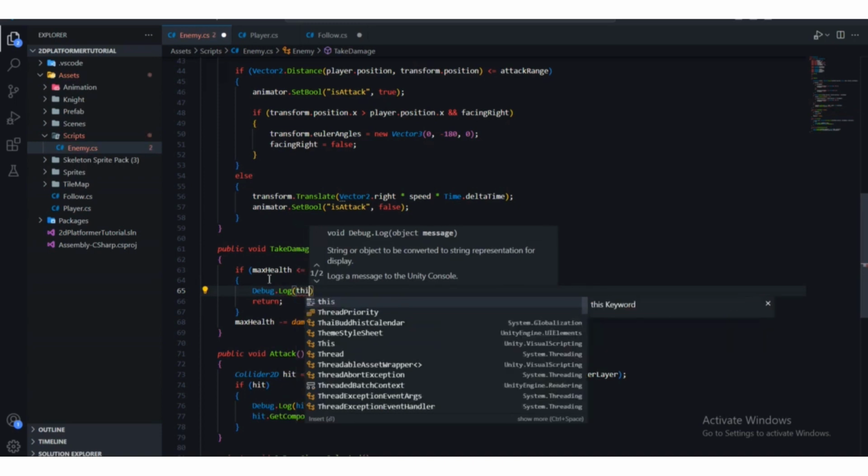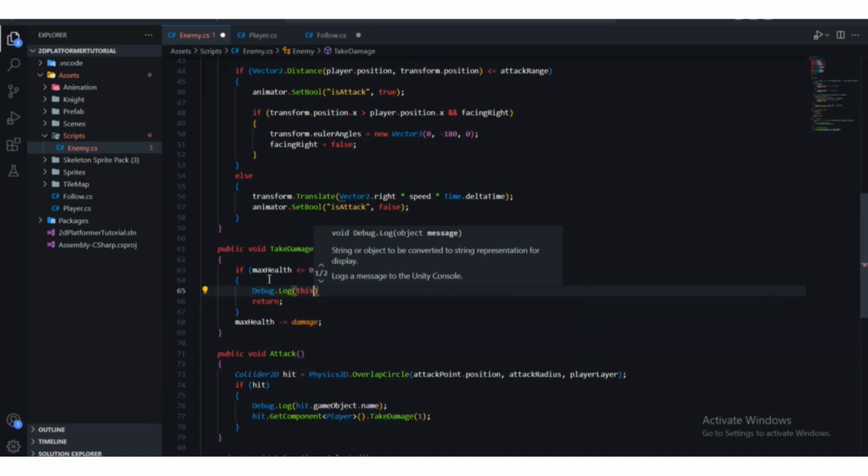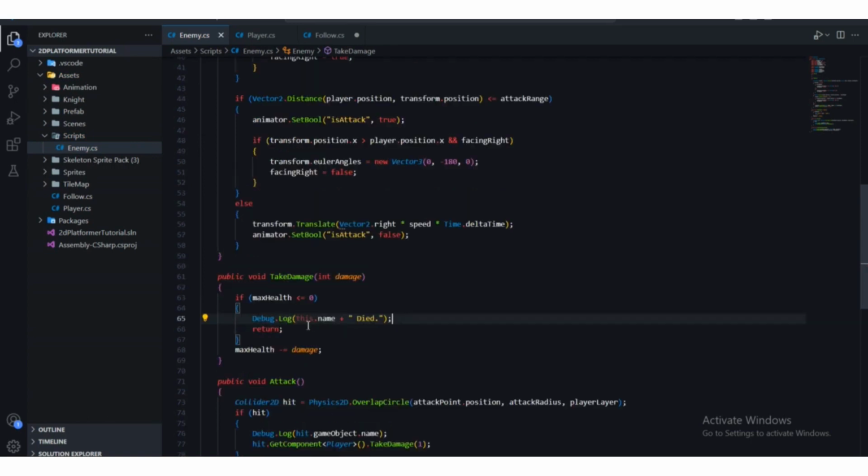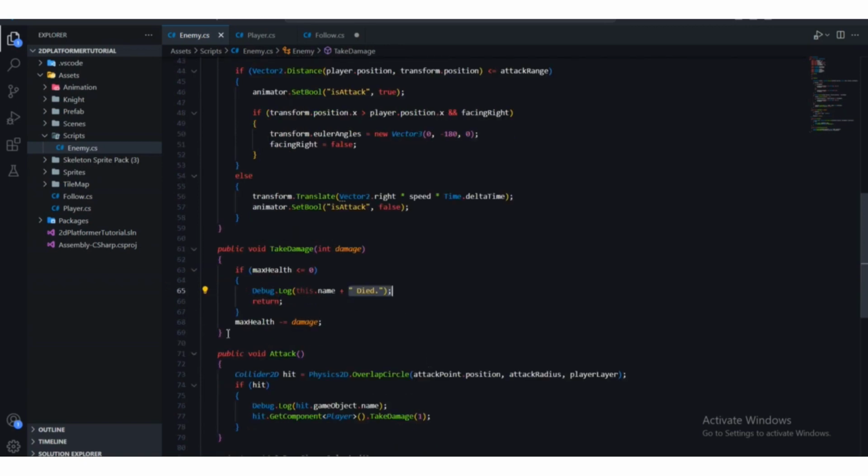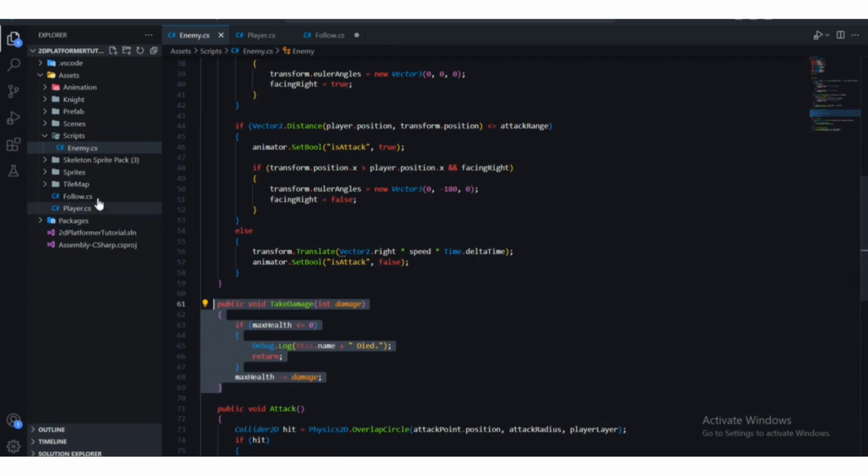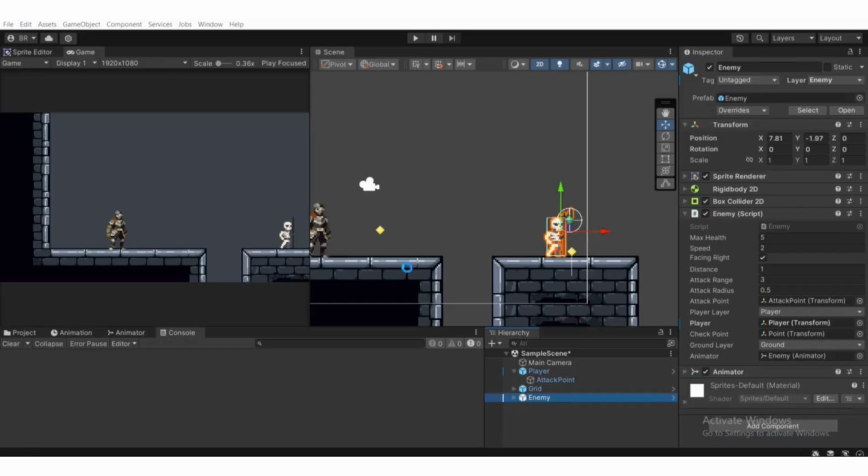Okay, this dot name, and plus we need to type the string "died". As we know, we attached this script to the enemy, so the enemy died, as you can see, this dot name died. So we're gonna call this function whenever we save this with Control S on your keyboard.